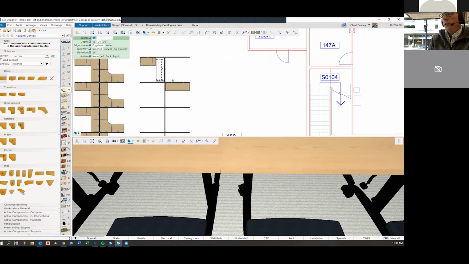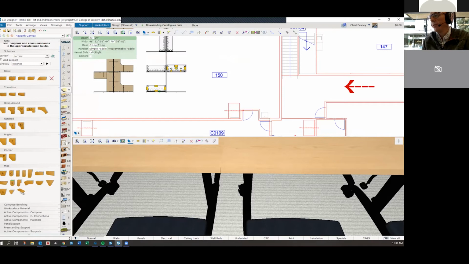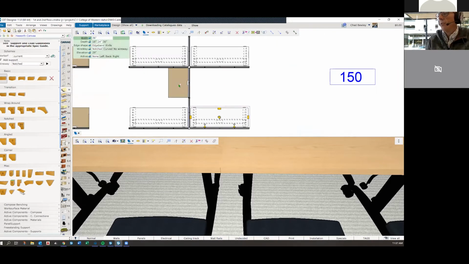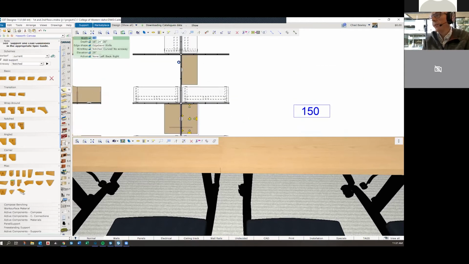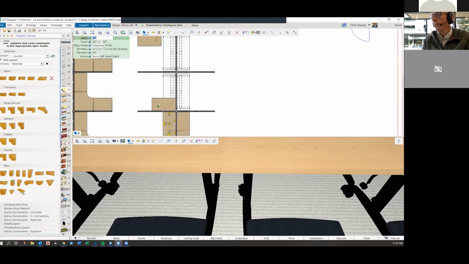So I do tend to draw everything individually. I think part of that's probably a carryover from my history with AutoCAD. That's just how I was used to doing it. I'm used to thinking about it that way. And so that's why I do it that way. We'll finish putting all these in.